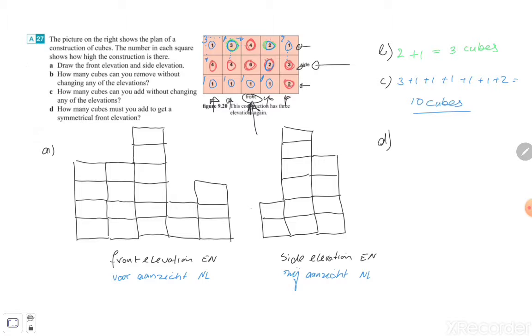And now the last question. The question is, how many cubes must you add to get a symmetrical front elevation? Now let me just look at the front elevation itself. Now where can we add 3 extra cubes? If I add 1 cube here, and even there, and even there, then it is a symmetrical shape.